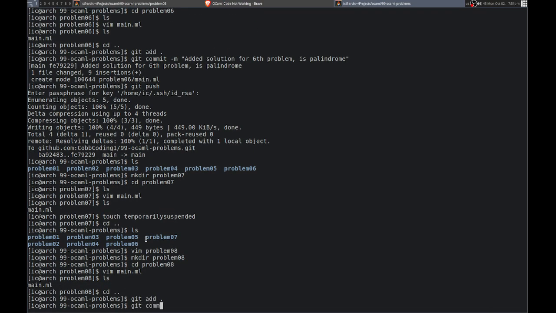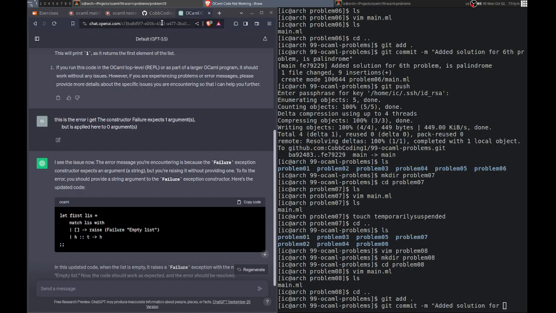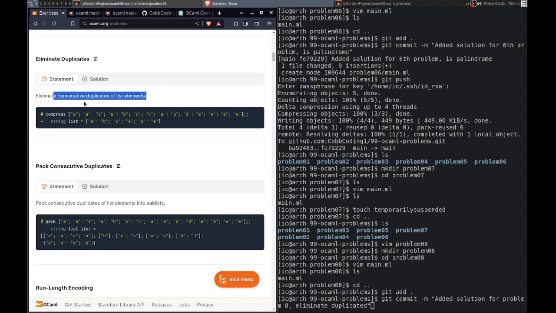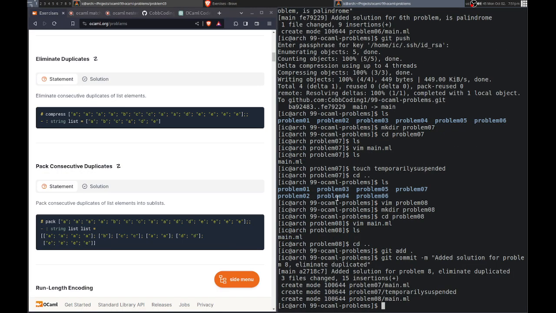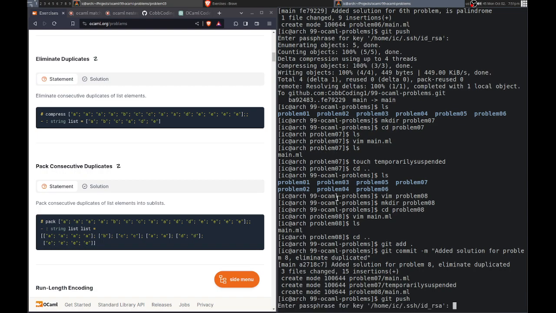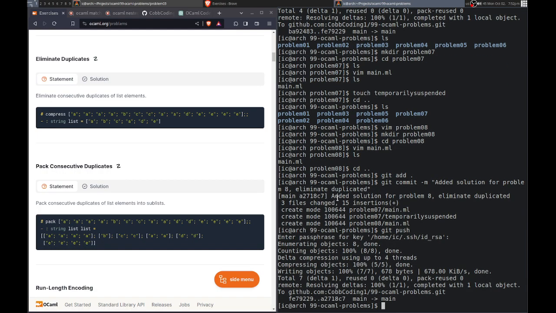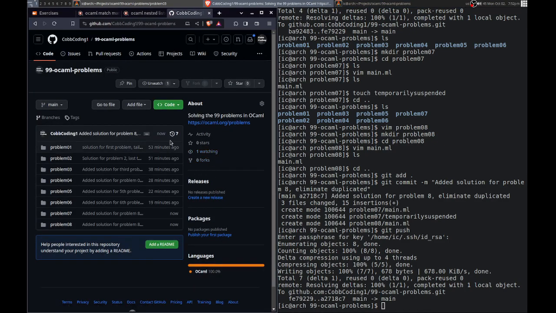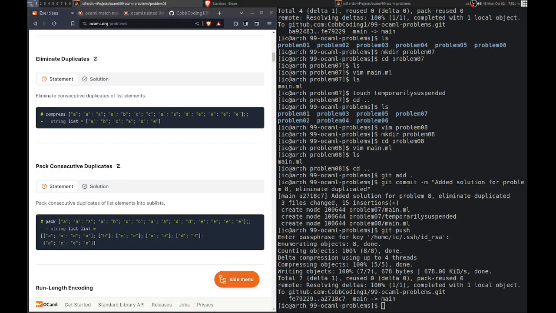Git add dot, git commit dash m, added solution for problem 8, I think. For problem 8, eliminate duplicates, and it does specifically say consecutive. Just so you're aware. Okay. And we'll make sure that went up. We don't need that anymore. And there we go. No issues, it would seem.